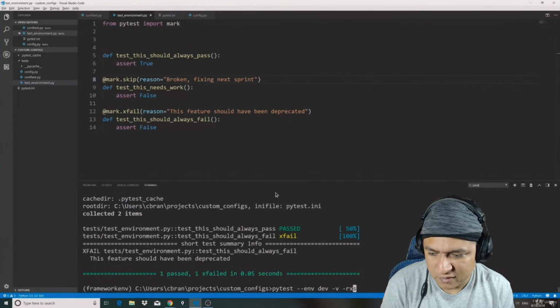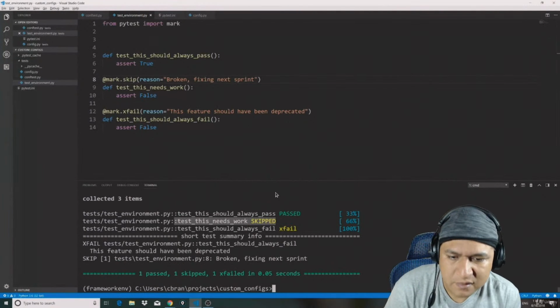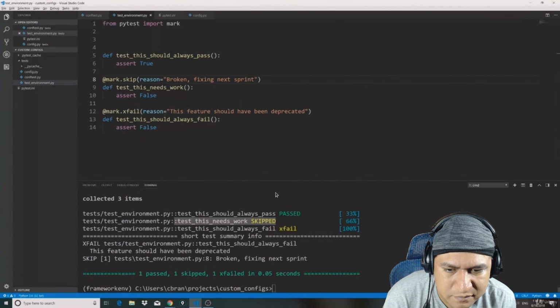I don't know, that looks really weird. Okay. I don't think so. It should always pass. Passes, per usual. This test needs work. We skipped it. Oh, well, why did we skip it? Oh, here we go. It was broken, fixing experiment.